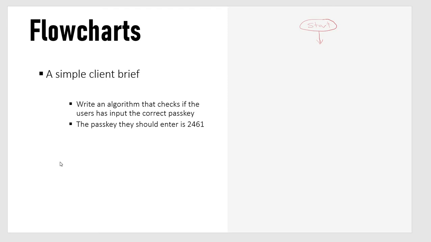So first, let's output the message. So we're going to use the input-output box here. I'm going to make it quite large so we can see. And then we say output, like so. And then we'll put out the message, we'll say enter pass key, like that. And then a quote at the end.